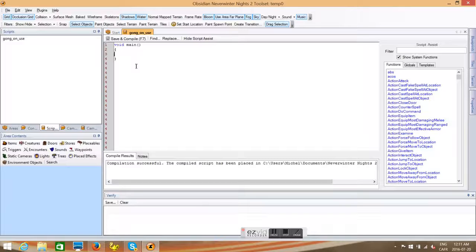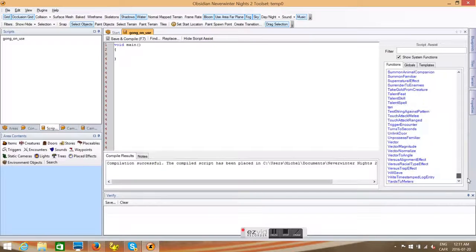Of course, you can search them. If you want something with item in it, write item, and it's going to give you all the functions with item in their name. Same thing for constants.